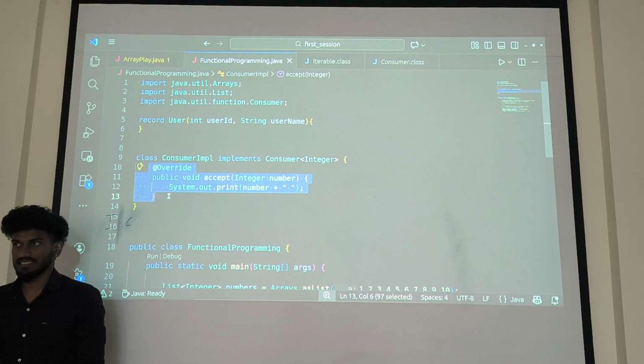I just simply print the values. I accept only an integer number, not multiple numbers. Only one value I am accepting, and I am just printing it to the console. Is there any doubt until now? Still any confusion? You don't have any confusion?